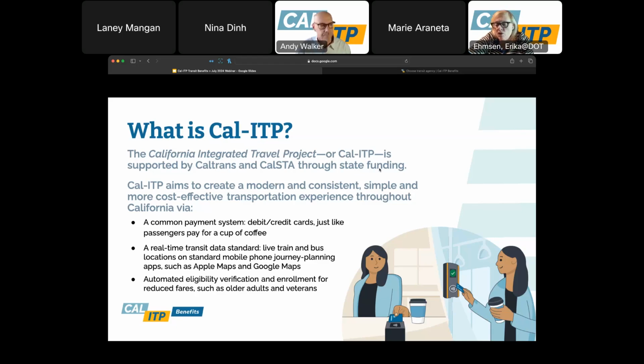Basically, when your rider fires up their phone, they don't have to download a specific app for a specific transit agency. They can just use the apps that are native to their phone, like Apple Maps and Google Maps. And then the piece that we're going to talk through most of the time today is automated eligibility verification and enrollment for reduced fares, such as for older adults and veterans. Next slide, please.